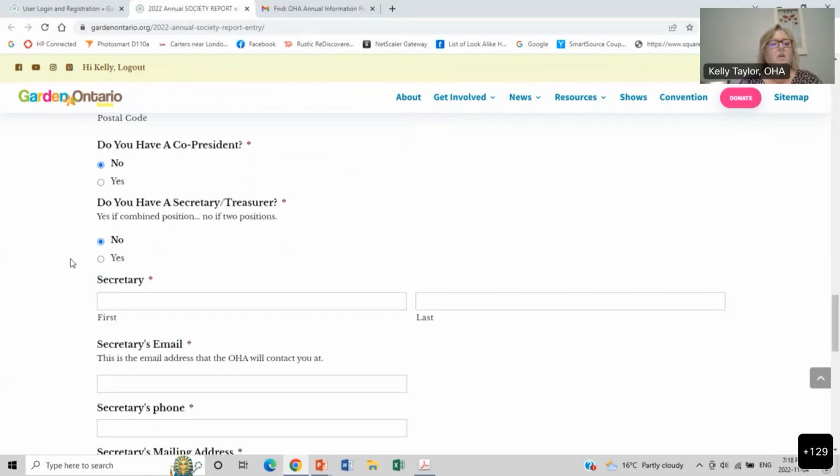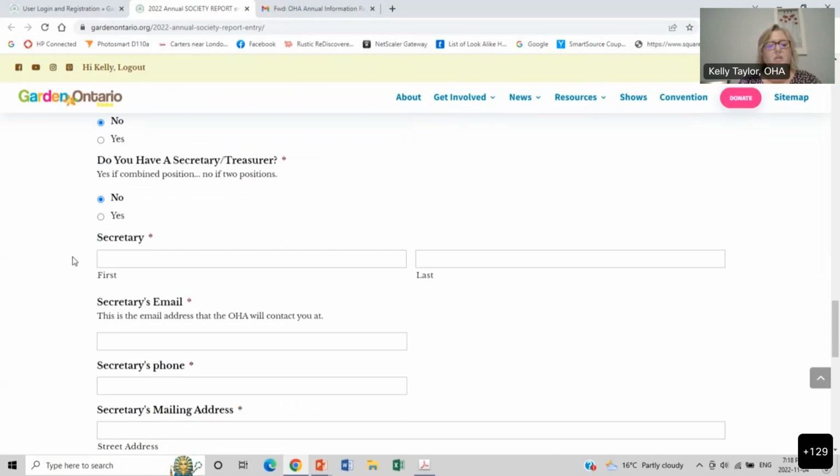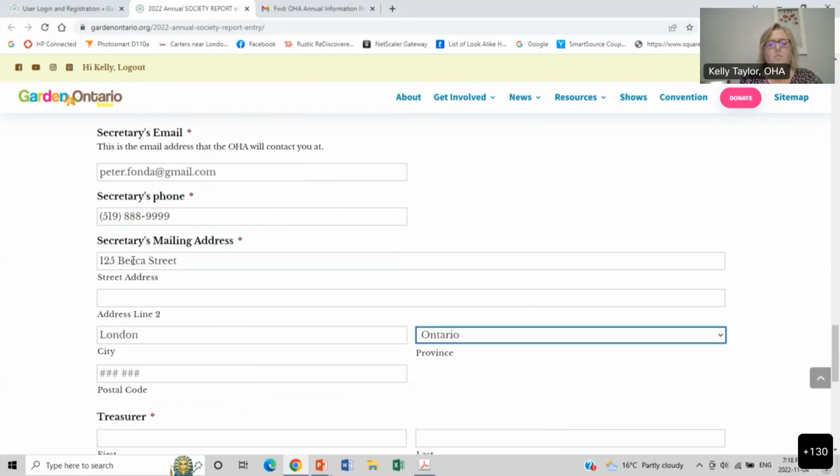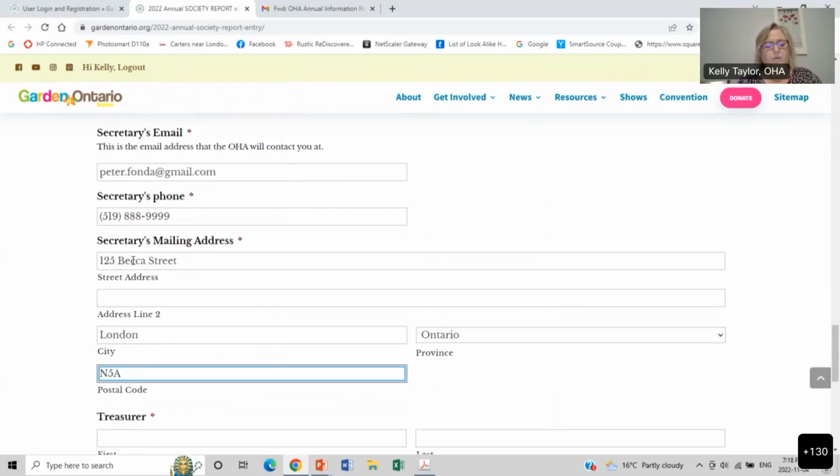Some of you have secretaries and treasurers that hold one position, and some of you have two. In this one, we're going to say we have a secretary as one position and a treasurer as a separate position. As you can see, I can move through these fields very quickly by just using my tab key.